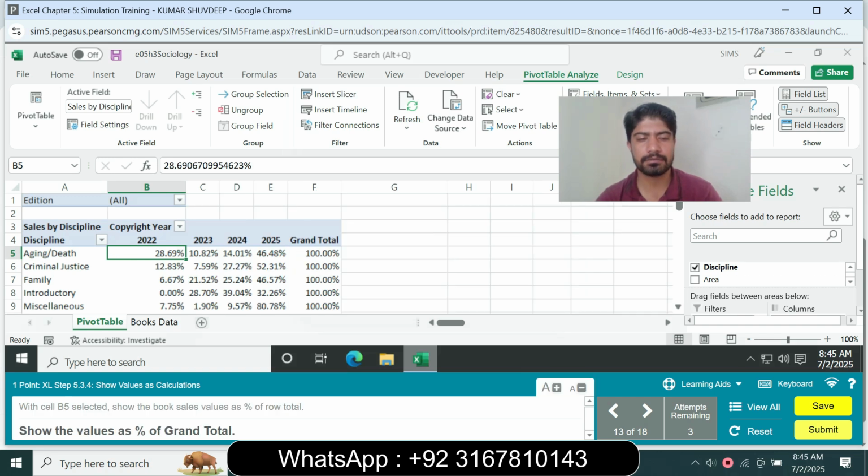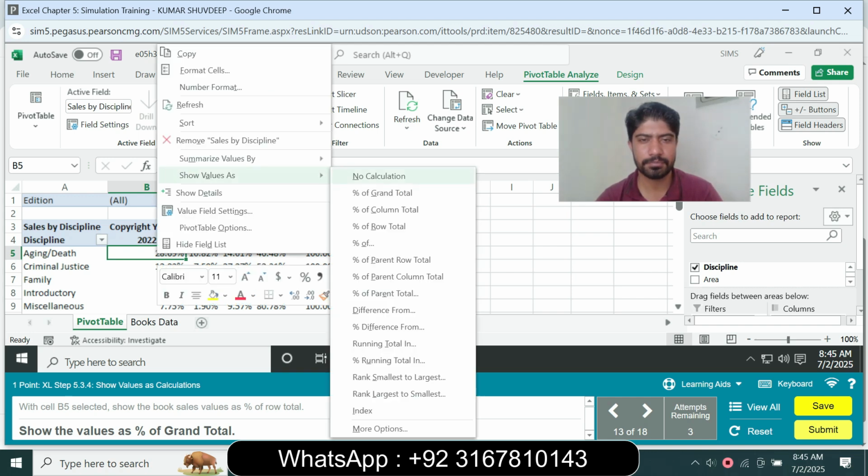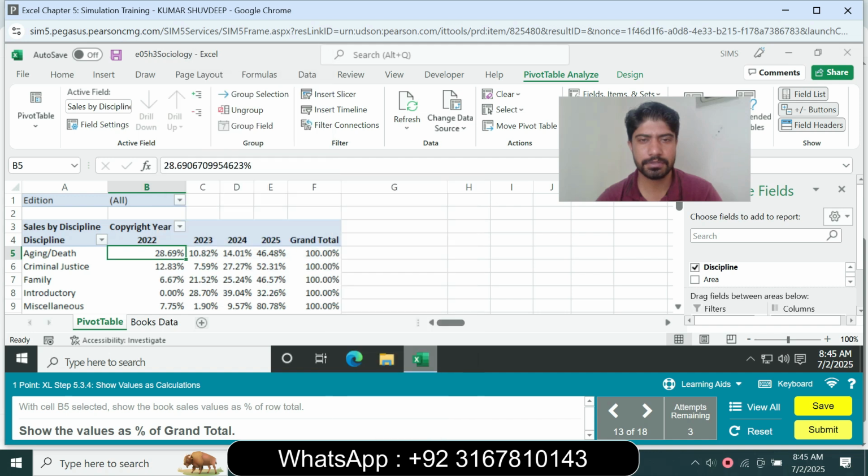And next, show the value as a percentage of grand totals. So right click, show the value as a percentage of grand totals, click OK. So question number 13 is complete.